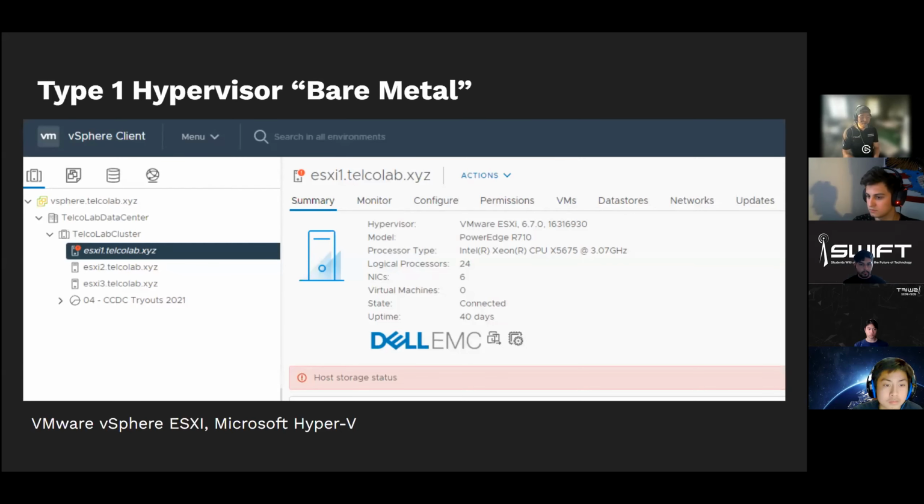Here's an example of what a type 1 hypervisor looks like. This is using the vSphere client. It's the web client that allows people to access the hardware through the internet. And Swift used this a lot for its CCDC and CPTC tryouts in the summer. It was a really fun time. But the really great thing about this is that it allows people to use virtual machines, even if they don't have the hardware resources to run it themselves.